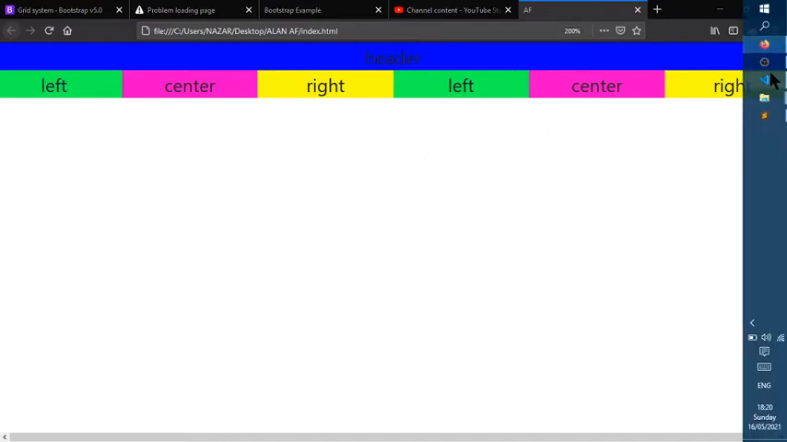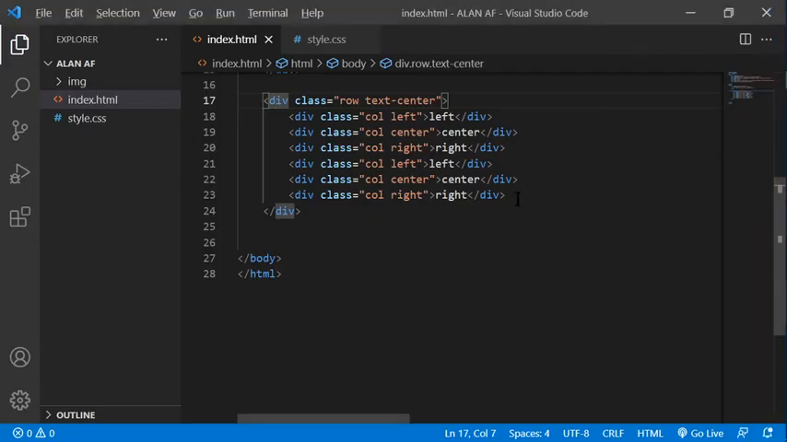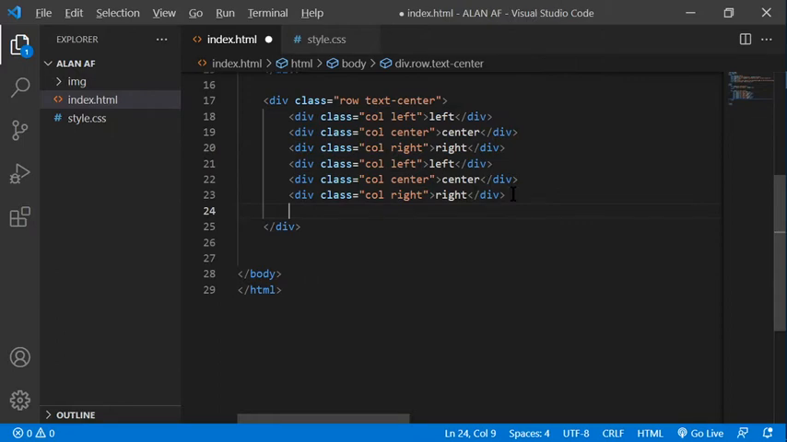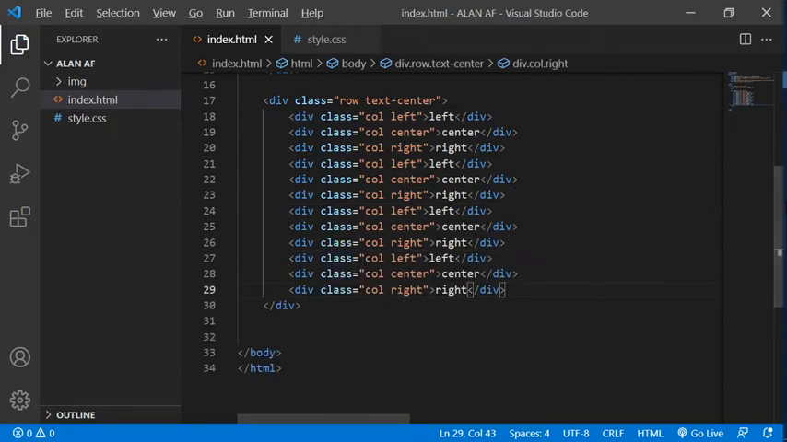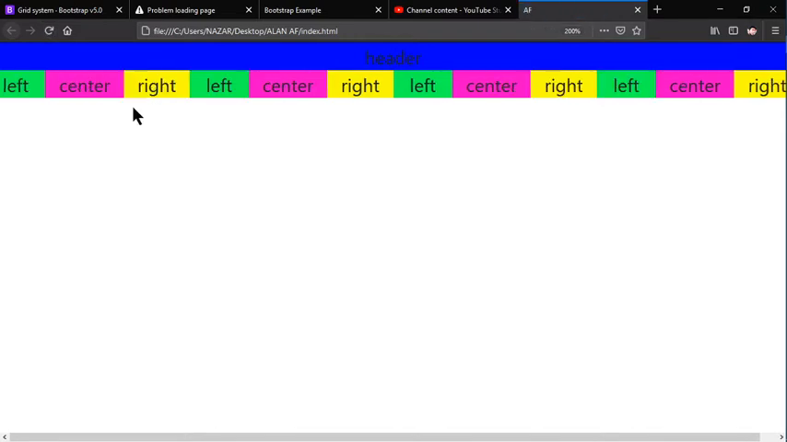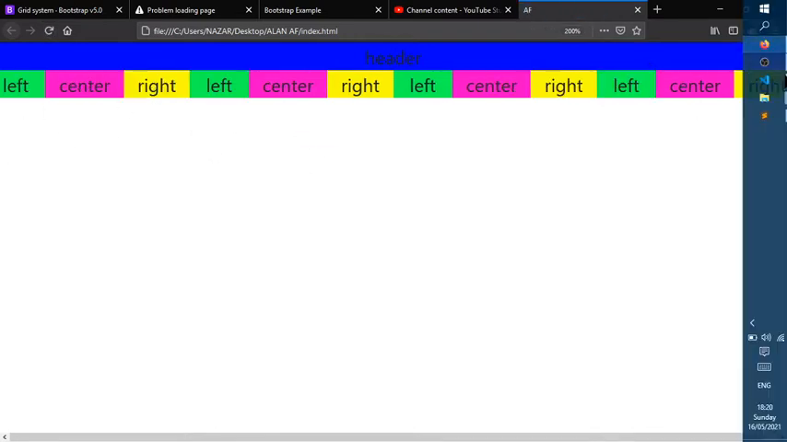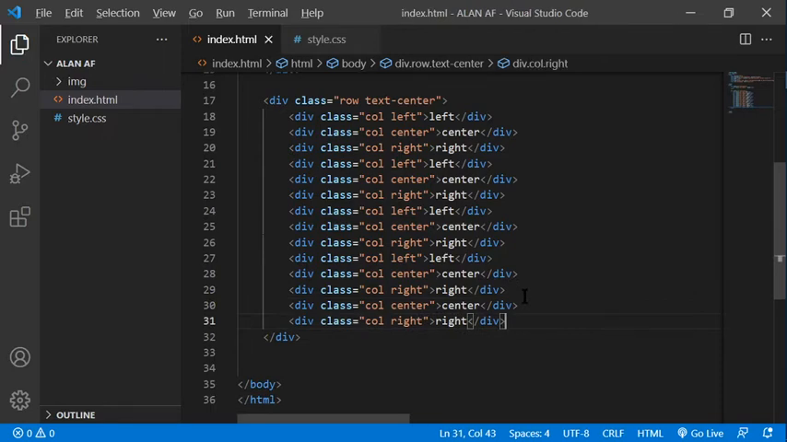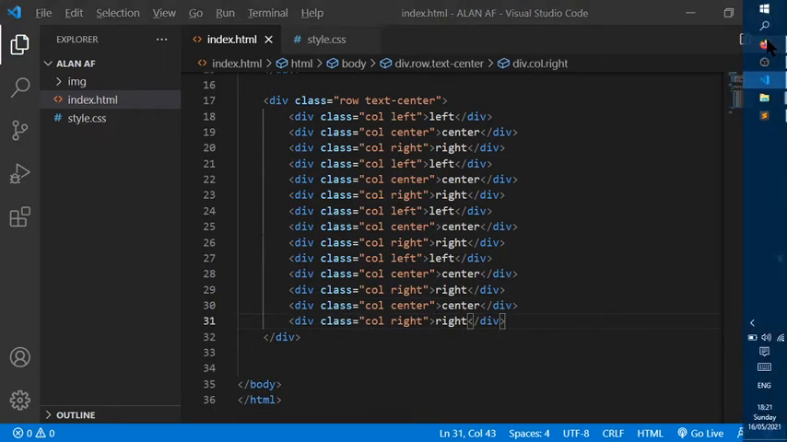Next I'm going to add another one, copying it and pasting it, and again saving it and seeing the output. So we have 12 columns and I am going to add 2 more, so I'm going to copy this, paste it here, save it, and refresh it.